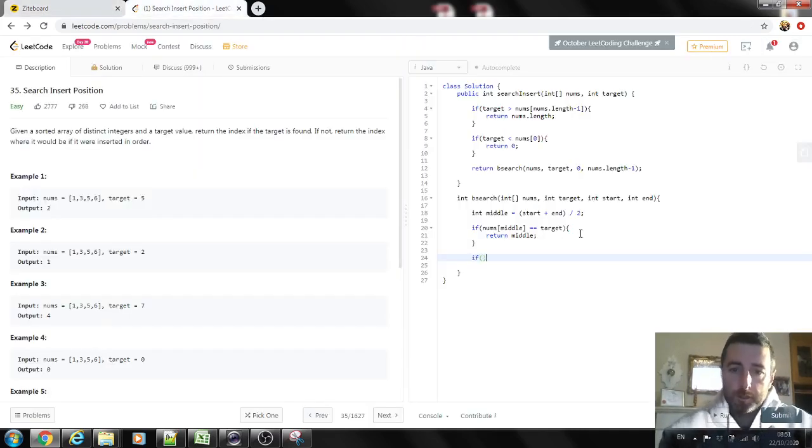So if the target is greater than nums of middle -1, and the target is less than nums of middle, then we are going to return the middle.